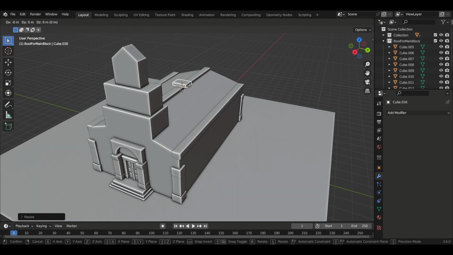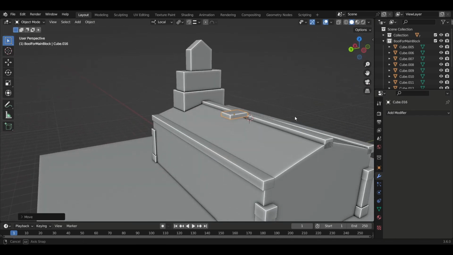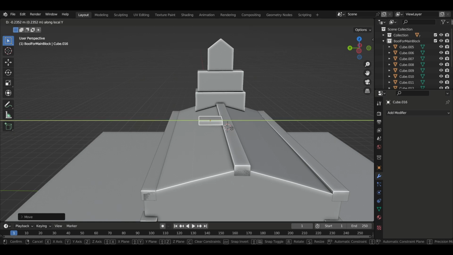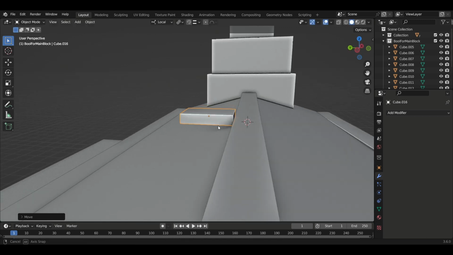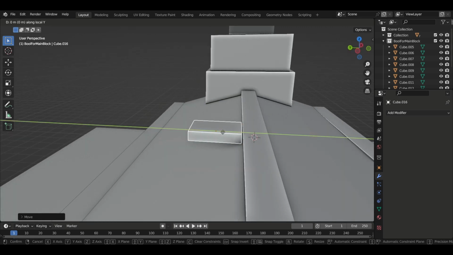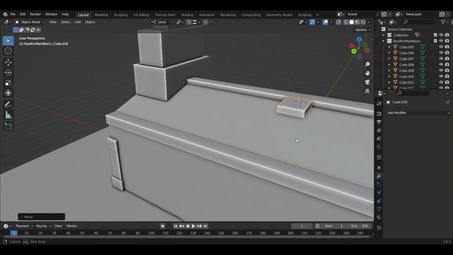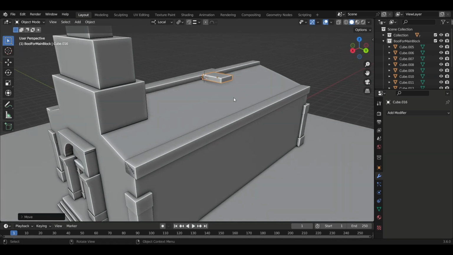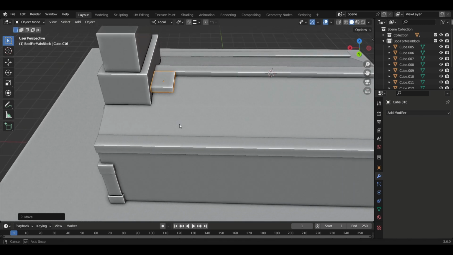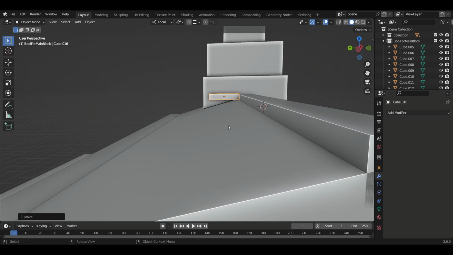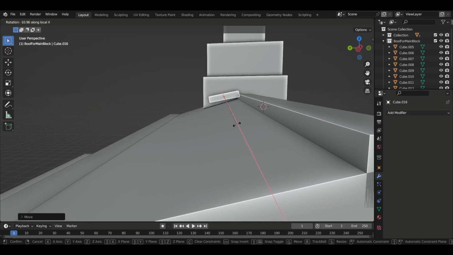Grab it in the Y direction, grab it in the Y direction again, bring it closer to the slab, grab it in the Z direction, ensure it is touching, grab it in the Y direction. You can activate the snap element, but it's fine. Grab it in the Y direction. Okay, grab it in the X direction, bring it out, now rotate in the X direction, grab it in the Z direction.